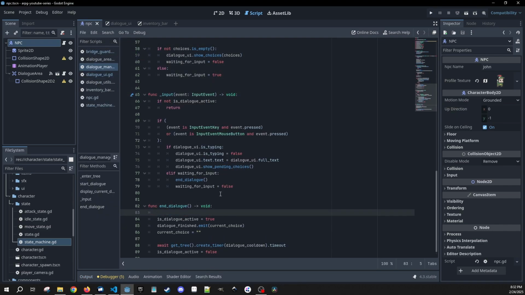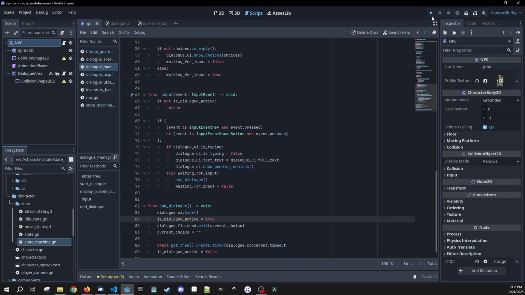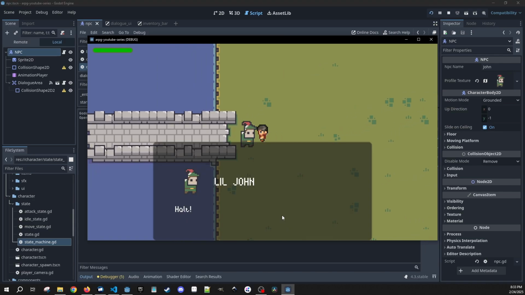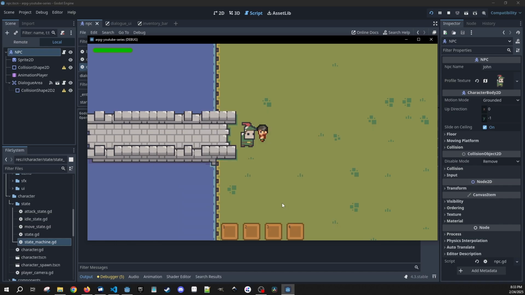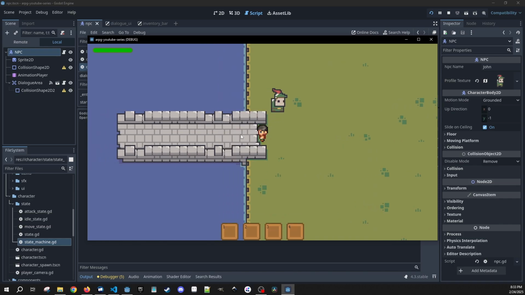Sorry guys, I forgot to put the dialog UI and hide it. Now this will work. Okay. So no, not yet. I don't immediately swipe. I go back here. Yes, I'm sure. He moves and I can still swipe.